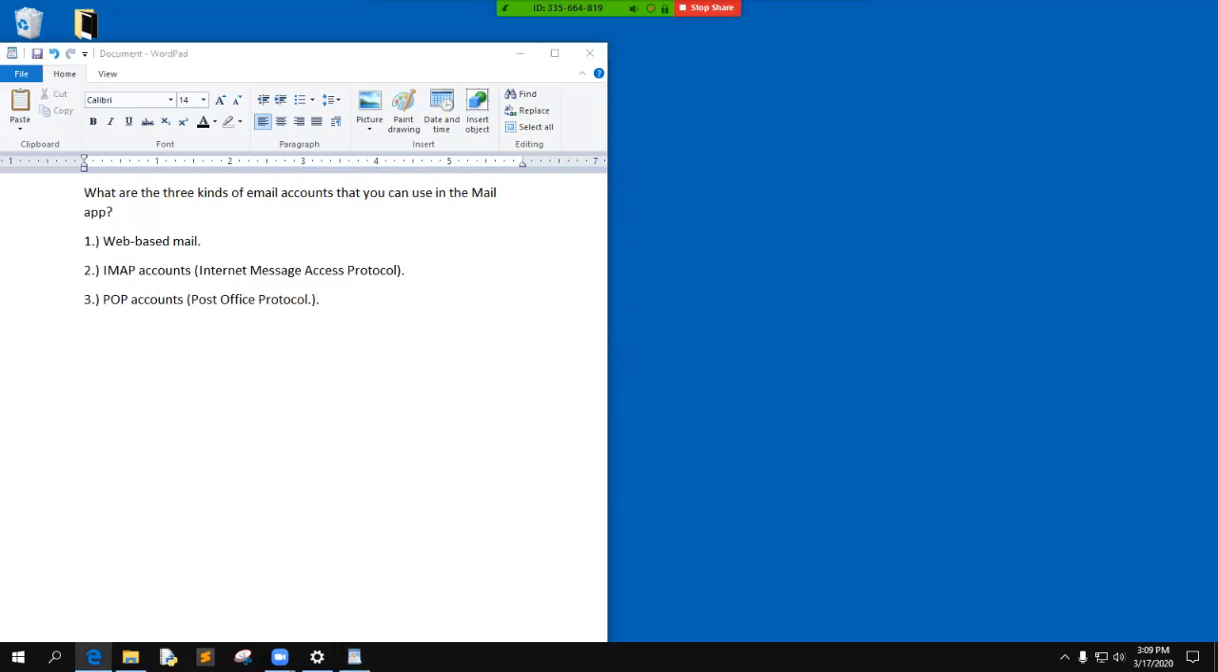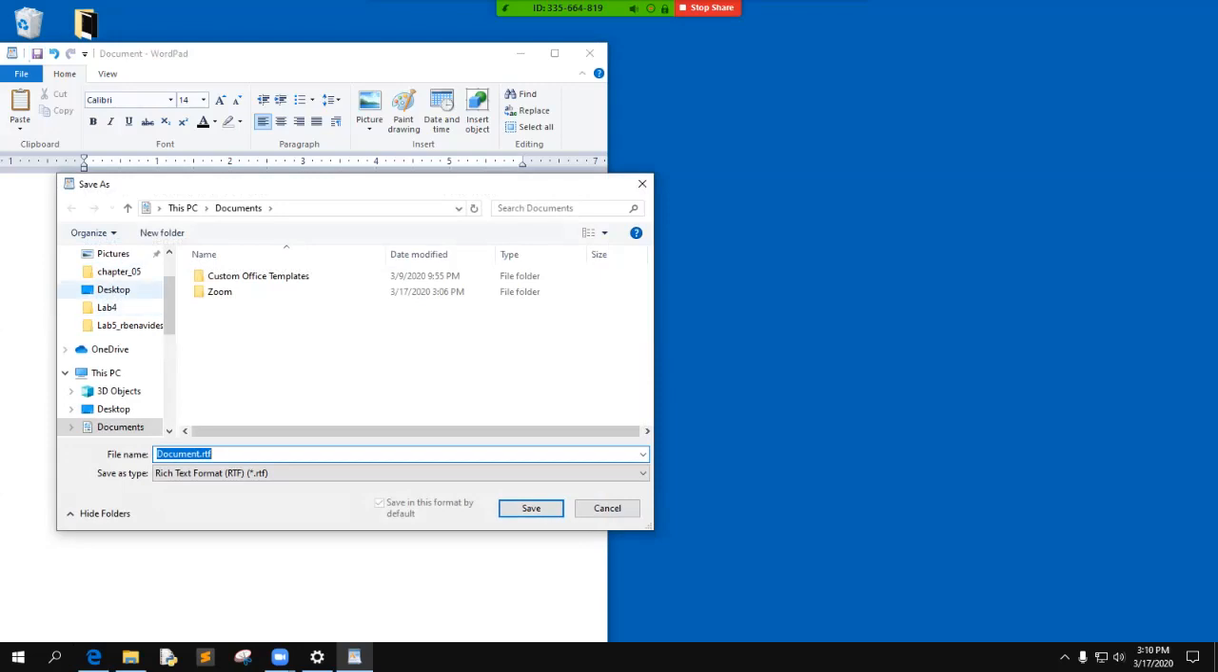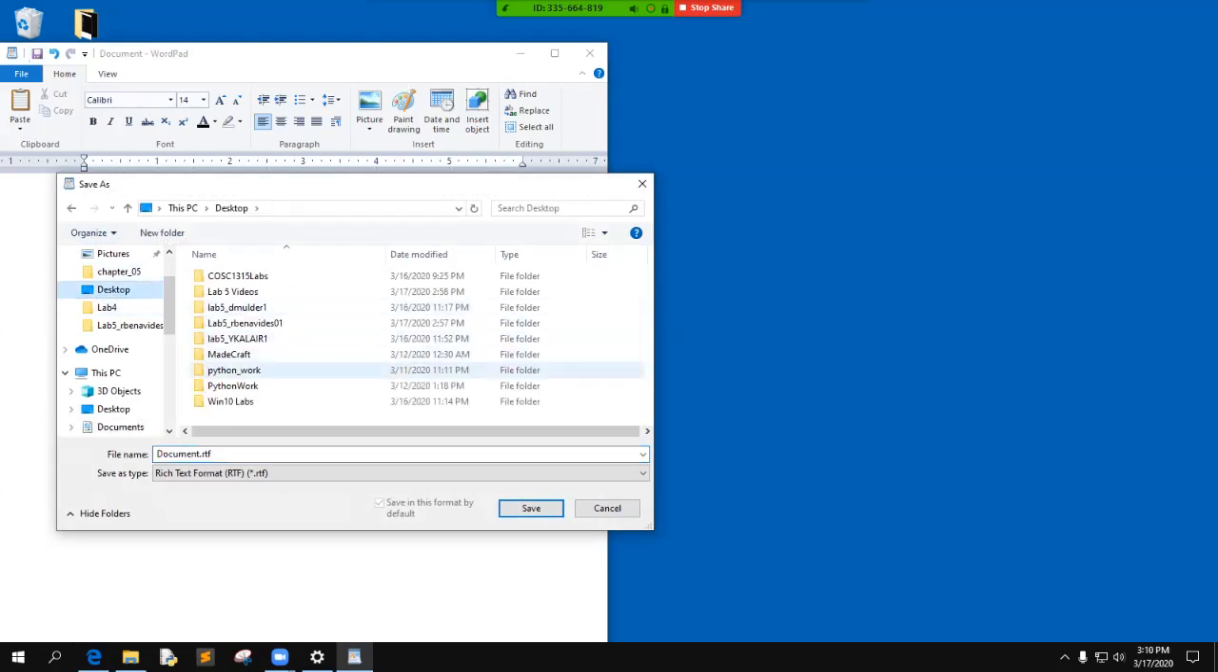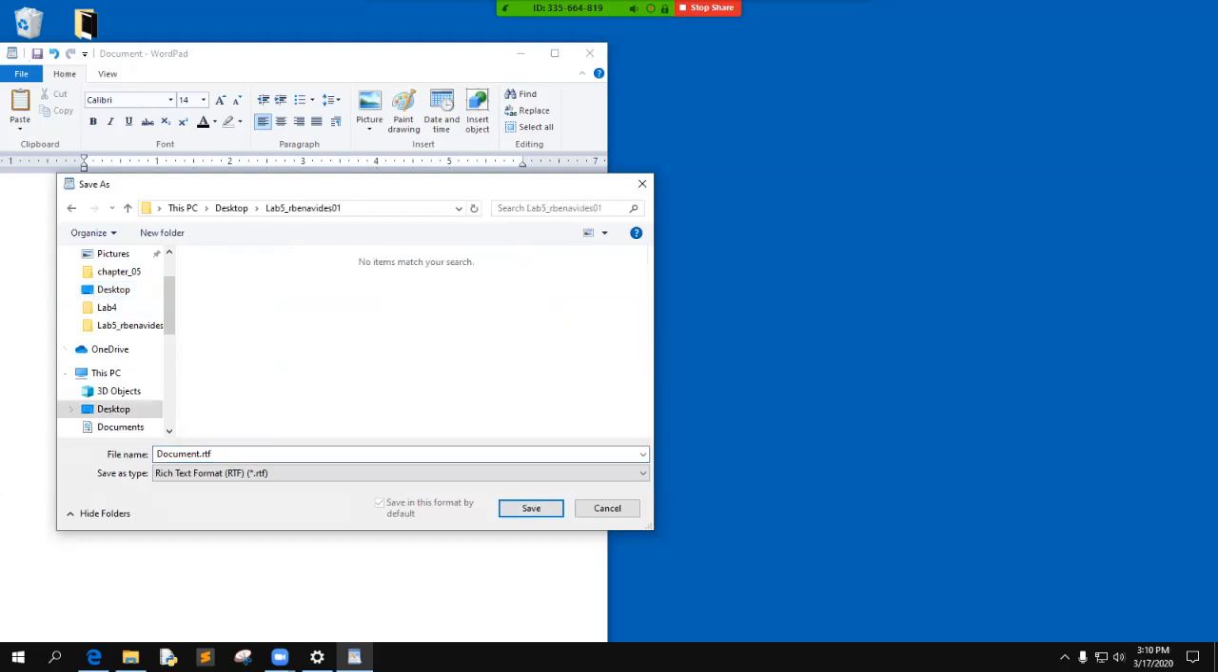Let's read the task again. This just says launch, retype the question, answer it. I have. Save this file as email accounts to your desktop using the default file format. So I'm going to go ahead and save. I'll save it to my folder. And here it is. I'm going to go ahead and call it email accounts.